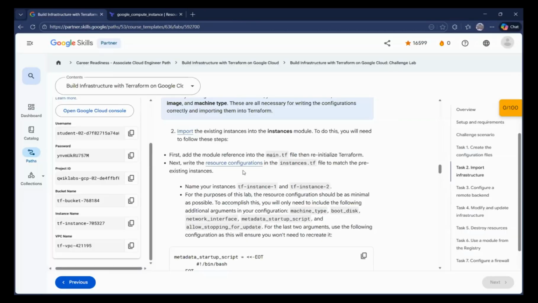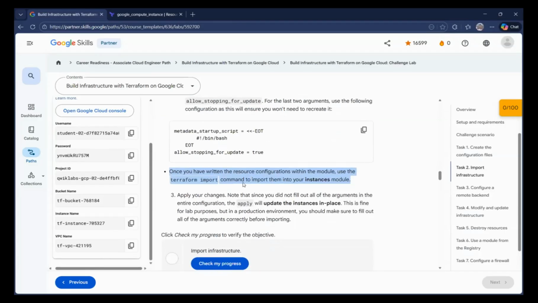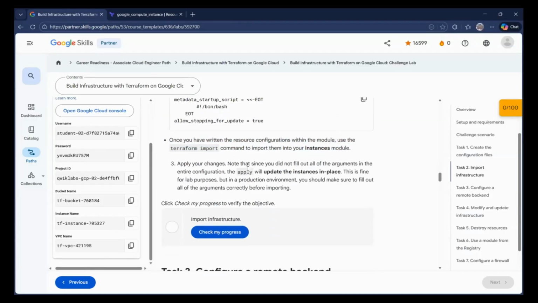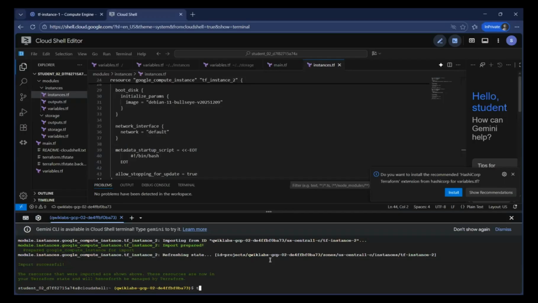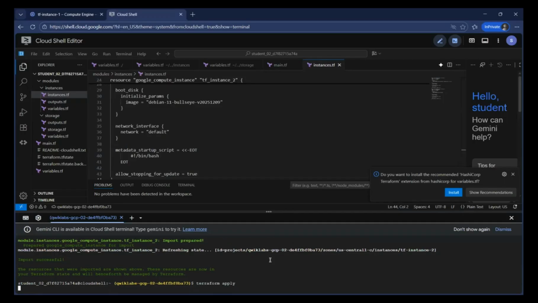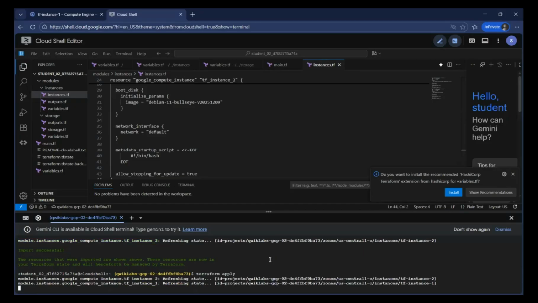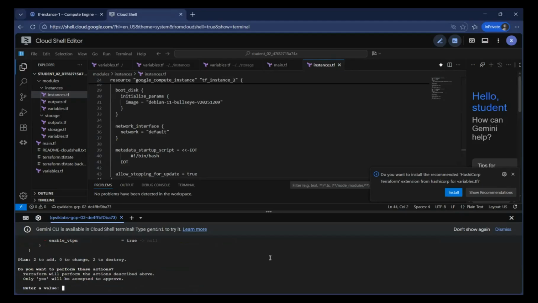So now what we have done, we have imported and we have configured. So this has been completed, and then we need to apply. Let's see, apply. Click yes.